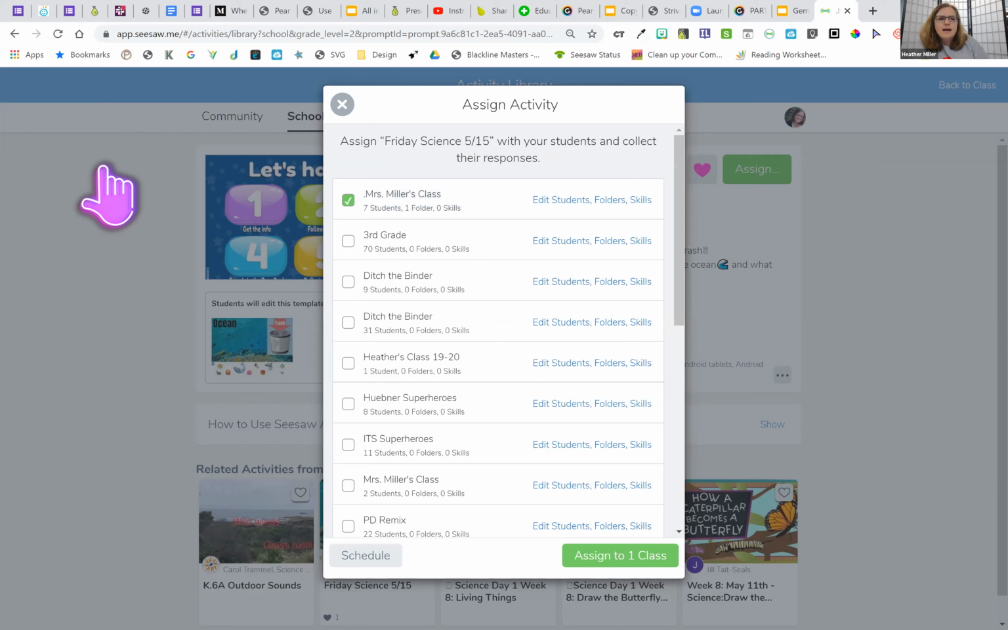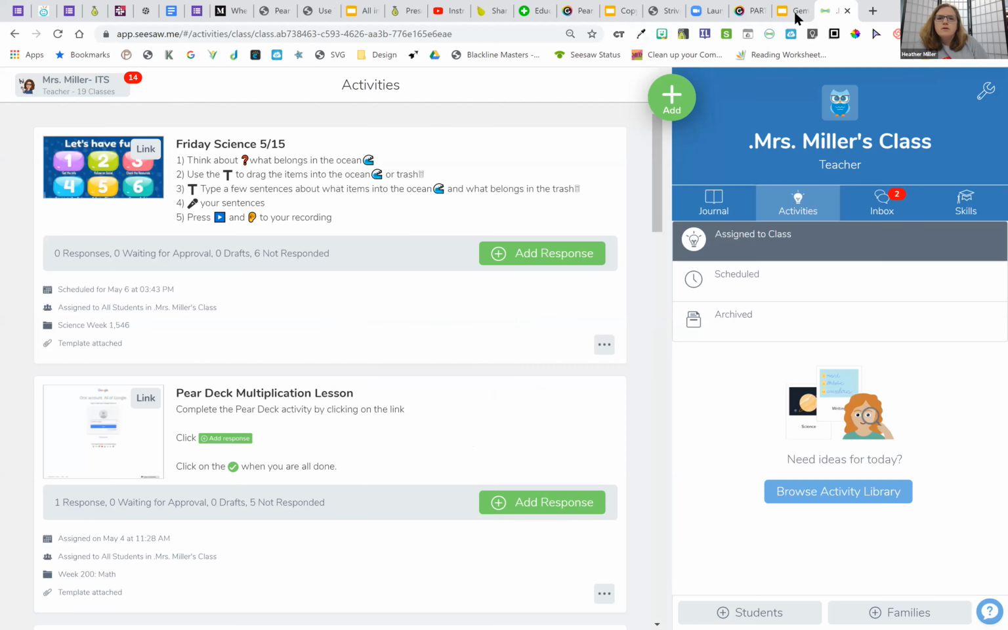All right, so now the students, when they see this, they're going to see the link, which they can click on, and it takes them to that presentation mode. And when they click add response, they'll see the template that the teacher before had already created, which is great.